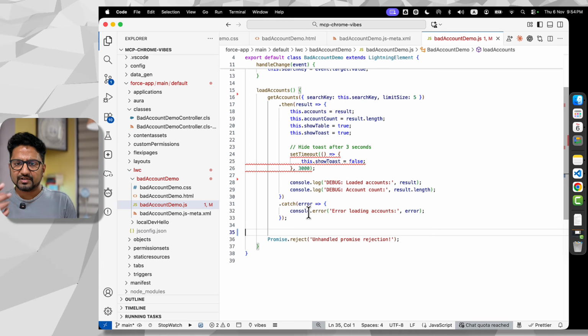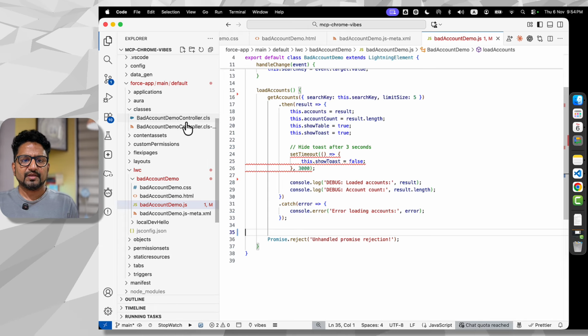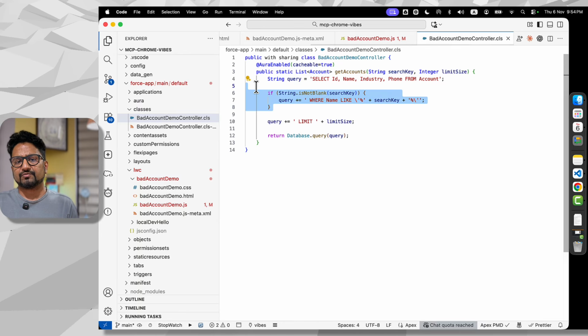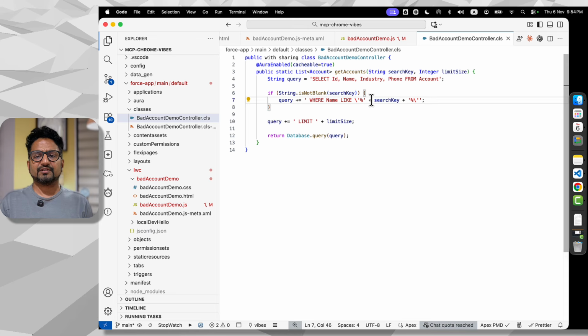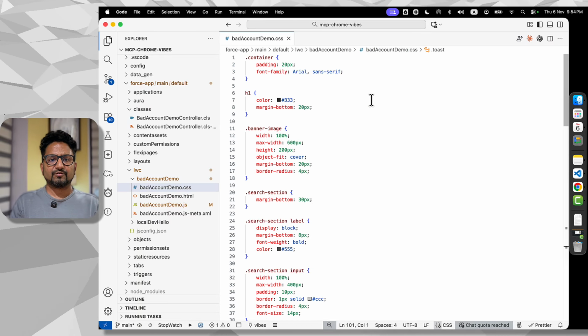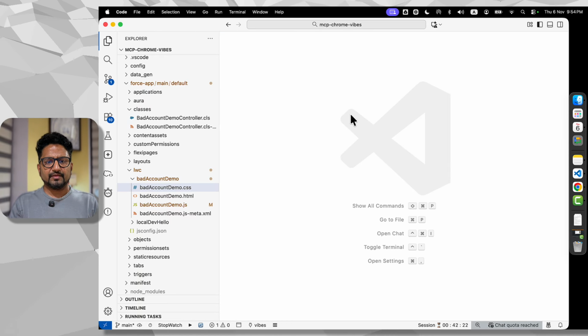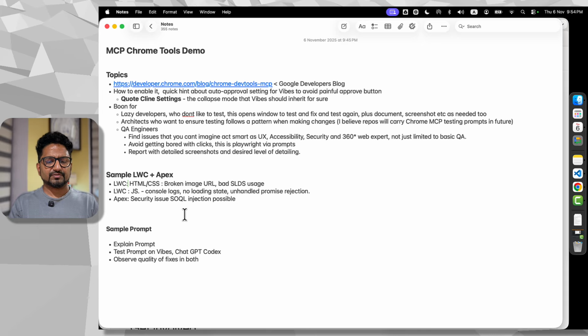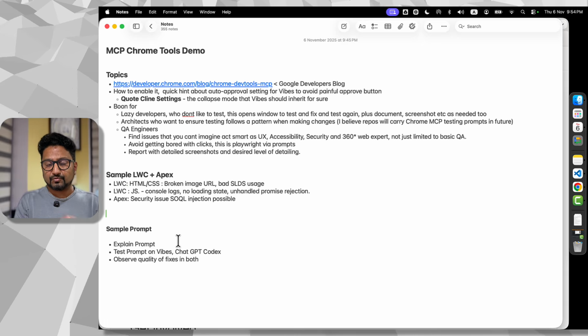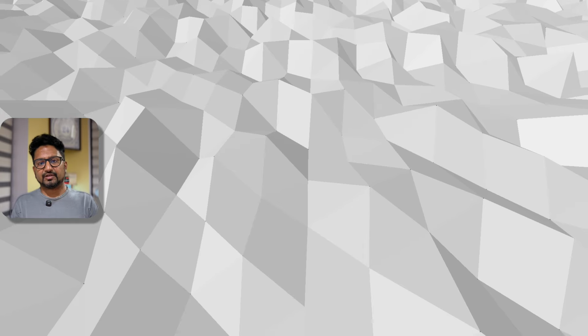And then there are other issues. I will not bore you; I will let the LLM find them. And eventually the controller connected to it has a SOQL injection problem. You all know it, this is a classic bug. So I left it, and I will see how LLMs find it while testing the component. So now I think this code demo is done. Let's move to the prompt which we will use to fire the Chrome MCP server and test this whole thing out.